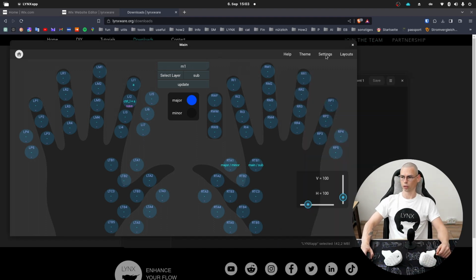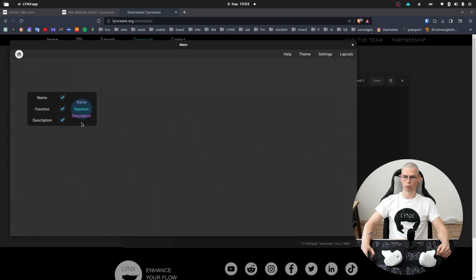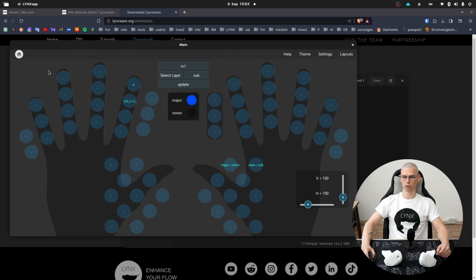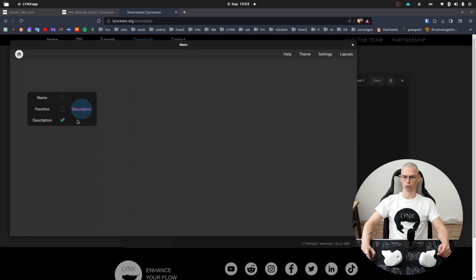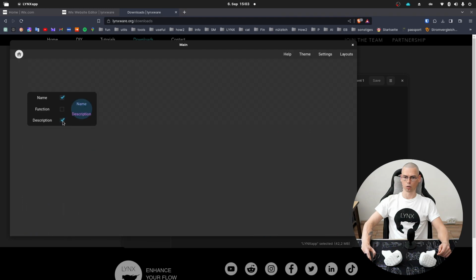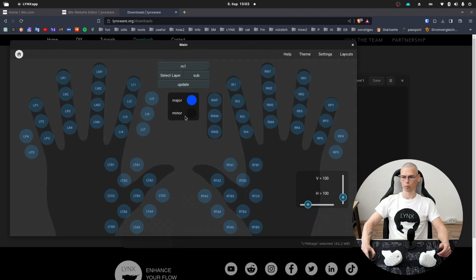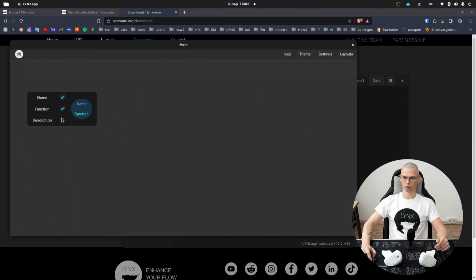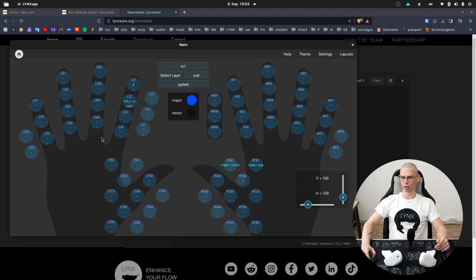And also if you go here to settings, you can choose which parts of the keys should be displayed: name, function, or description. For example, it can be just function, Control S, or it also can be just description, save, or only the button name. But it's more for coding. So now you can see everything.